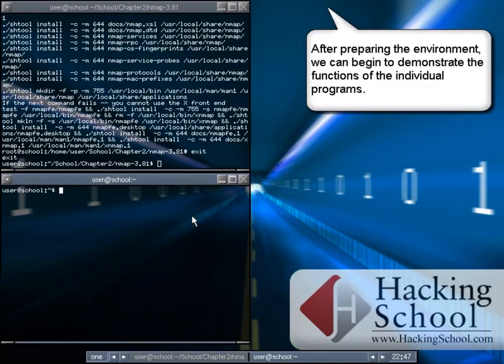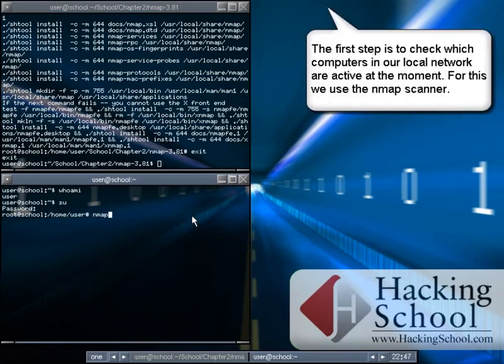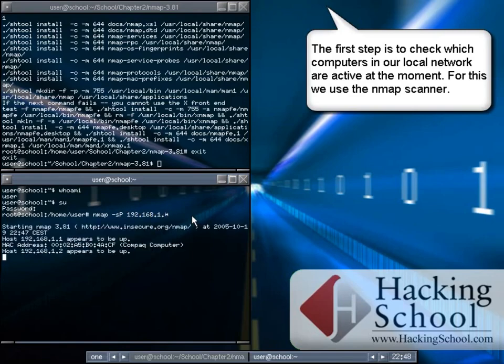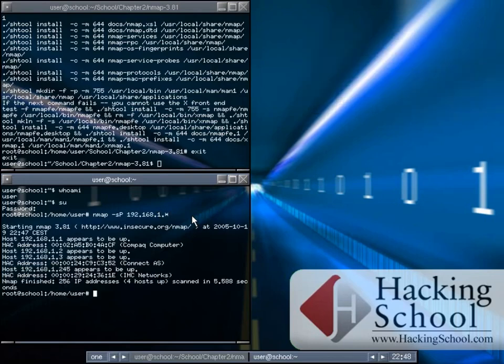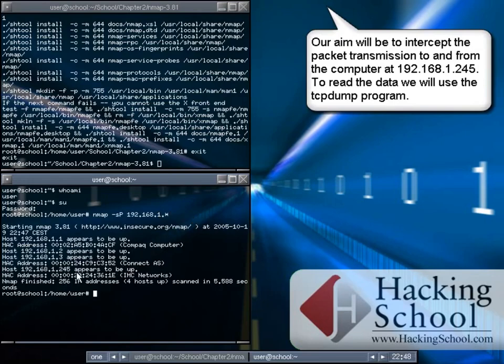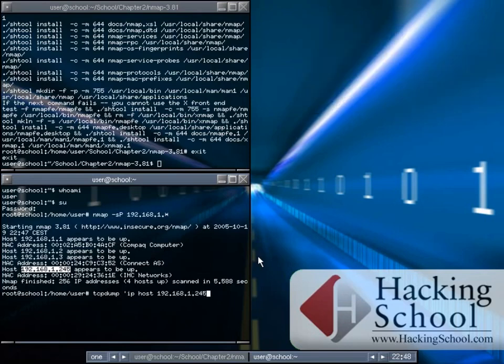After preparing the environment, we can begin to demonstrate the functions of the individual programs. The first step is to check which computers in our local network are active at the moment. For this, we use the Nmap scanner. Our aim will be to intercept the packet transmission to and from the computer at 192.168.1.245. To read the data, we will use the TCP dump program.